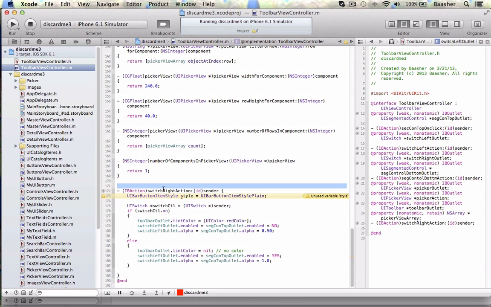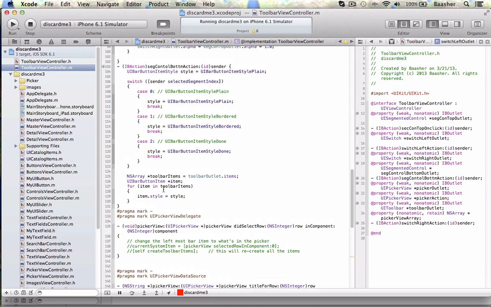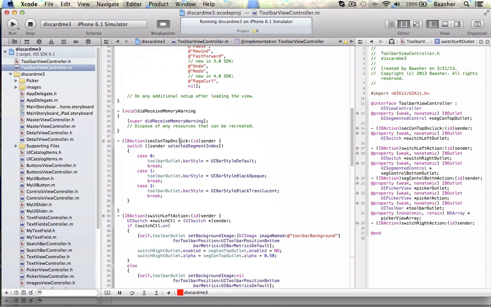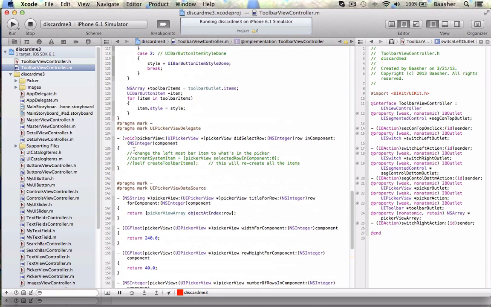In switch right action, segmented control bottom action, same code from the old example. Switch left action, segment top click. So all the corresponding code into my actions, I just put that in there and it works simply. So next is to program this didSelectRow method and put that code in there.